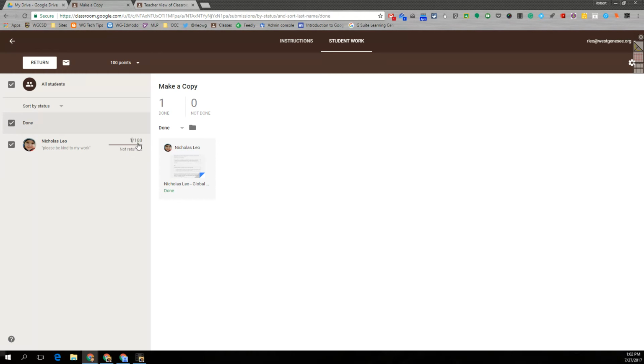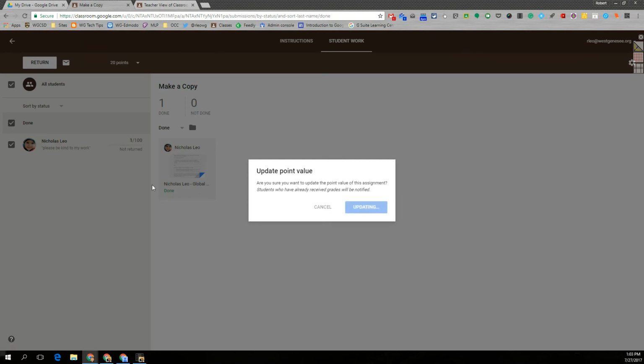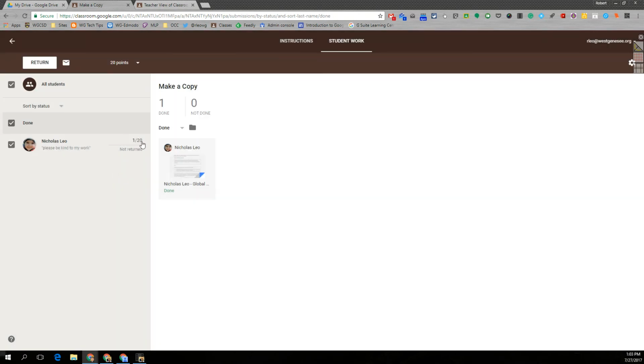Notice it's out of 100 by default. If you click at the top, you can change this to whatever point value you choose. Doesn't affect the grade you gave. It just reflects the number that it's out of. And notice too that this checkbox, watch what happens to the return button. When I select the student, I'm ready to return his work.